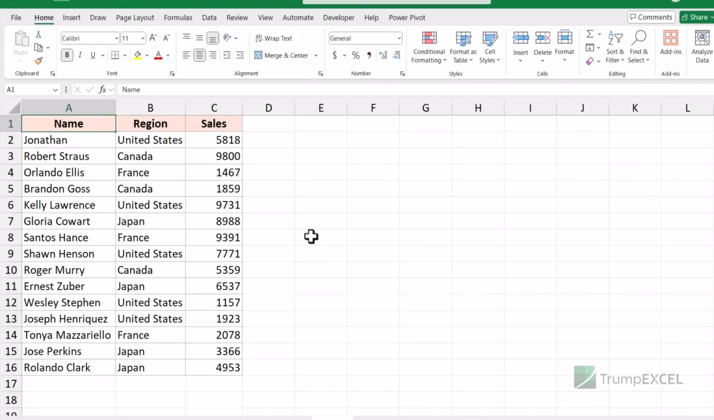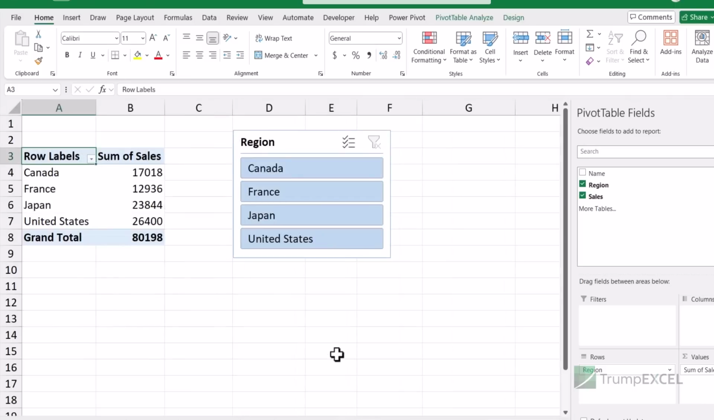Now let me show you a useful copy paste trick with pivot tables. So here I have this data set and I have used this data to create a pivot table. Now this is a very, very small pivot table and not a very useful data set, but it will work fine just to show you what I want to show you.